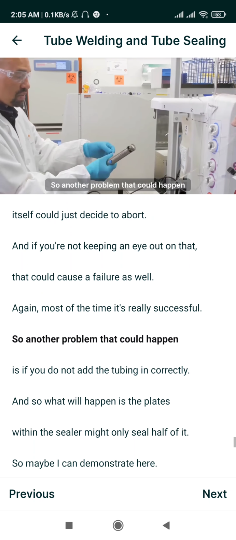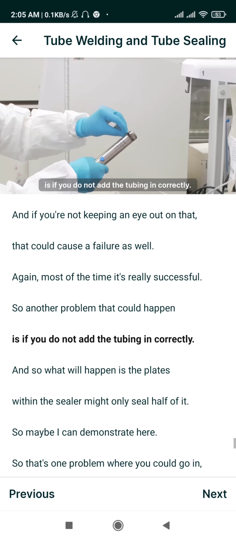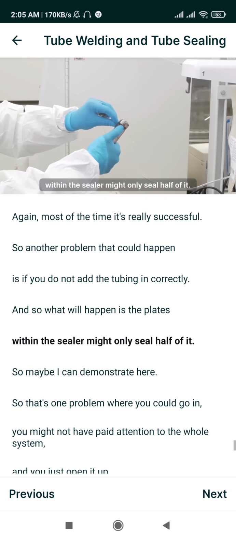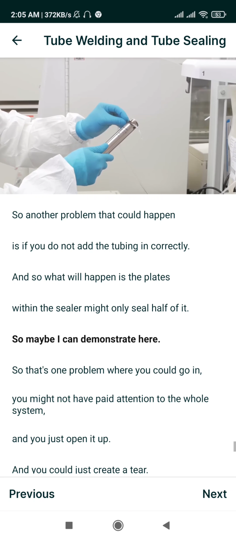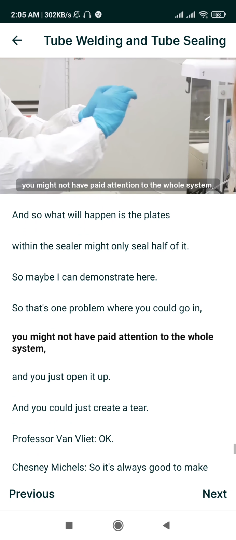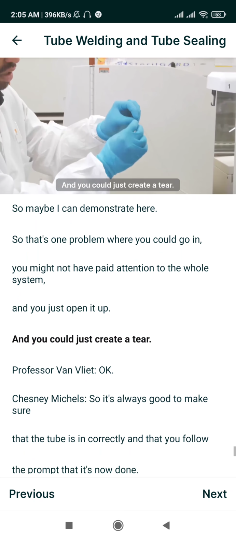So another problem that could happen is if you add the tubing incorrectly. And so what will happen is the plates within the sealer might only seal half of it. So maybe I can demonstrate here. So that's one problem where you might not have paid attention to the whole system, and you just open it up and you could just create a tear.